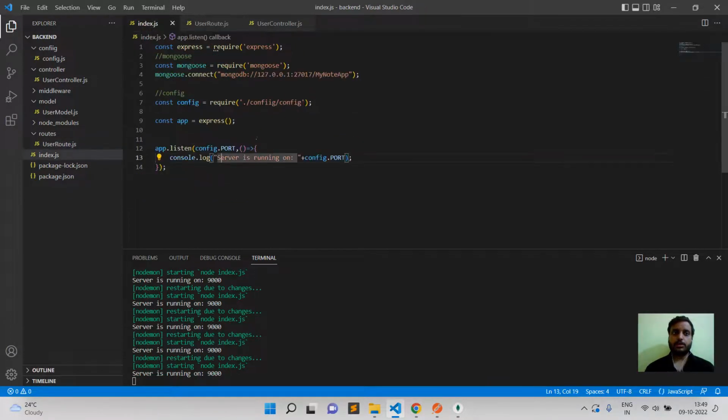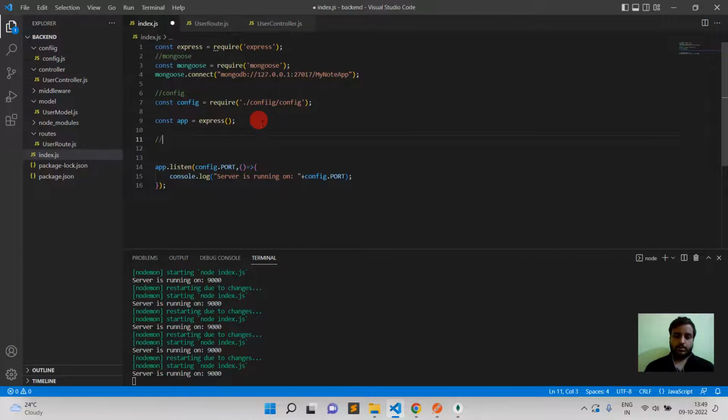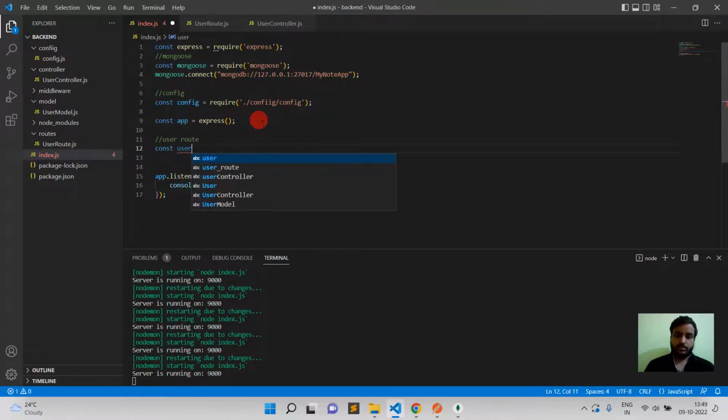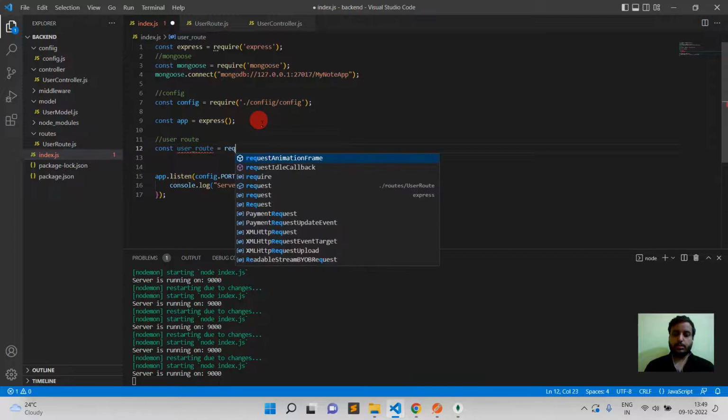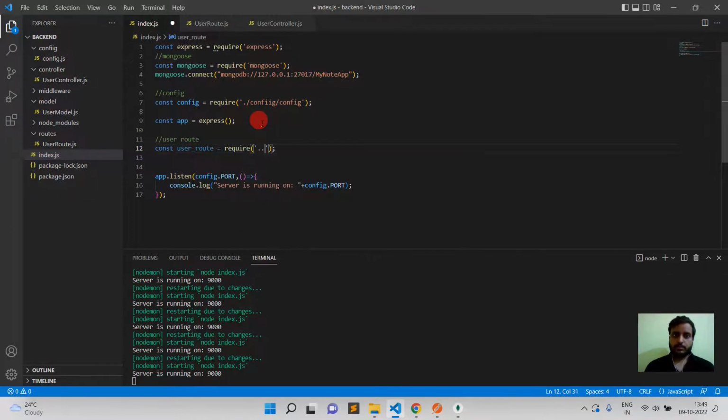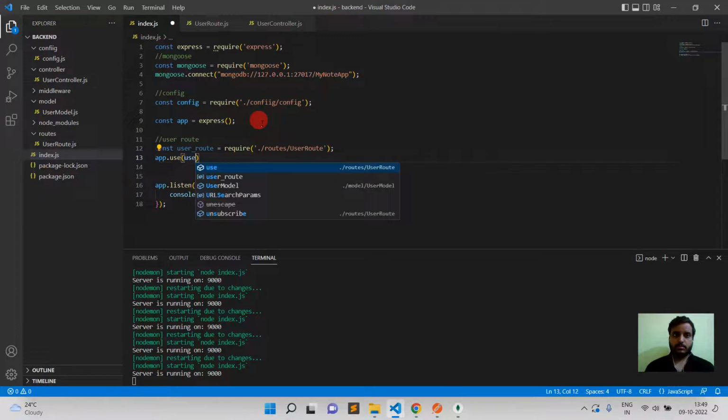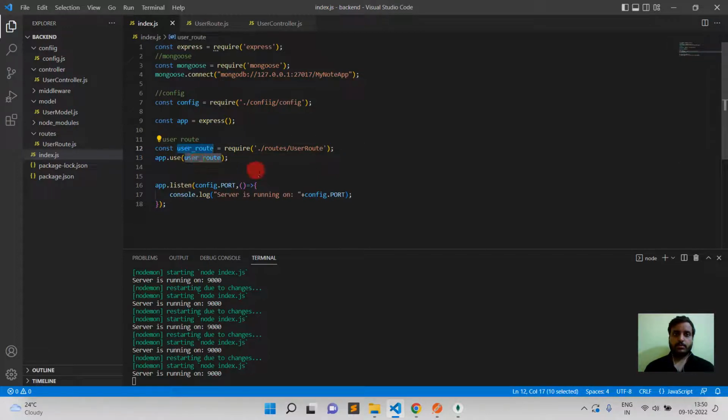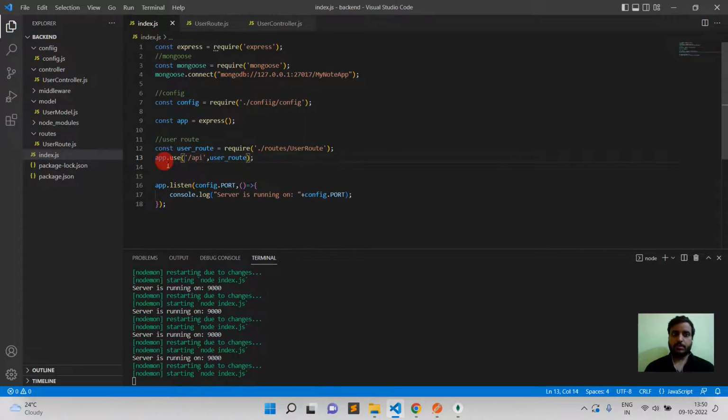And this user route I'm going to use here. So I import this route, inside route, and the first parameter will be API. Okay.